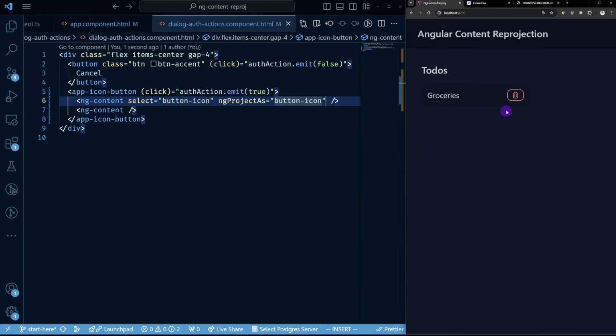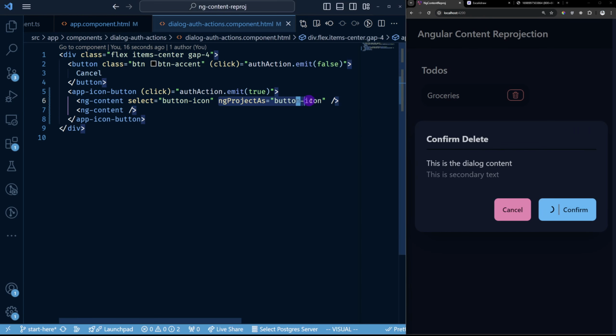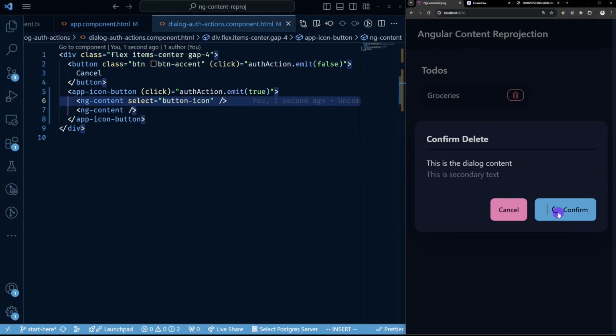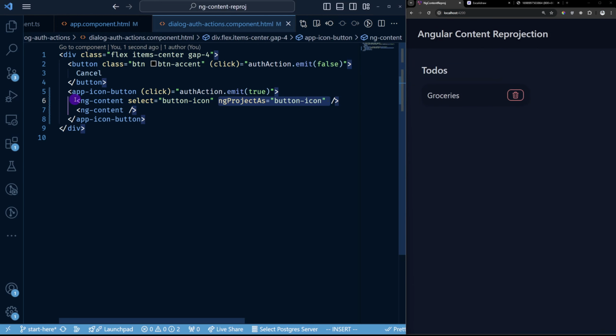And now when we save this and click delete, yay, let's go. You can see that we have the icon in the right place. And if I remove this ngProjectAs, you can imagine what would happen. So if I click this, you can see that it goes to the wrong place. So not only the selection is important, but also the projection is important. And this is essentially the gist of content reprojection.